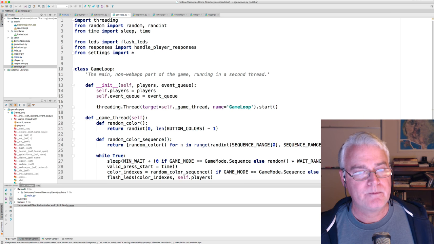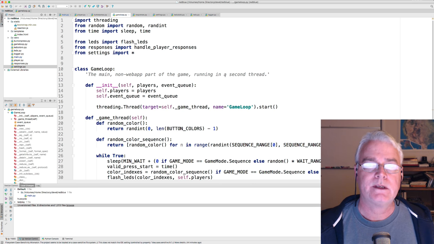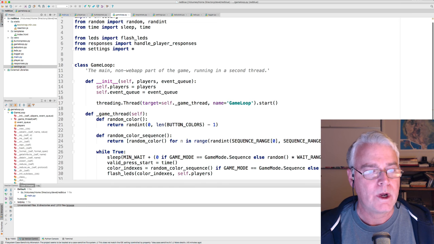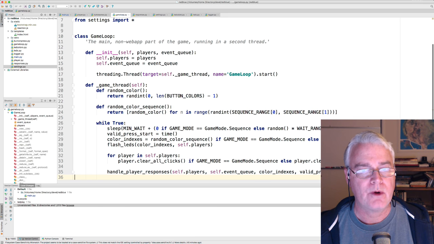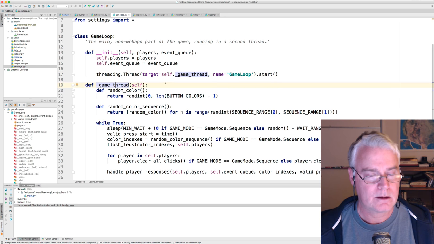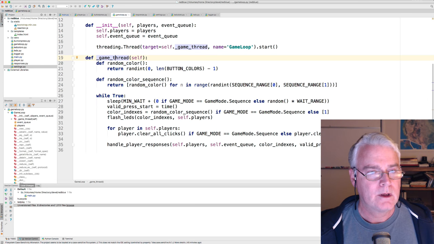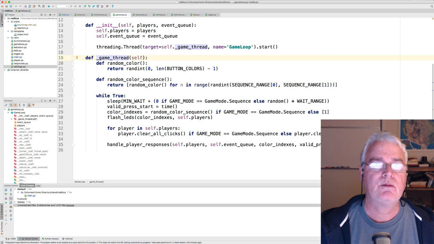And this is the main non-web app part of the game, and it runs in a second thread. When the object is constructed, we create a new thread and tell it to use this method here. So this is what runs in a separate thread. And let's look at what this does. We'll come back to these. So first it sleeps a little while, and I should mention that this game plays in two modes.